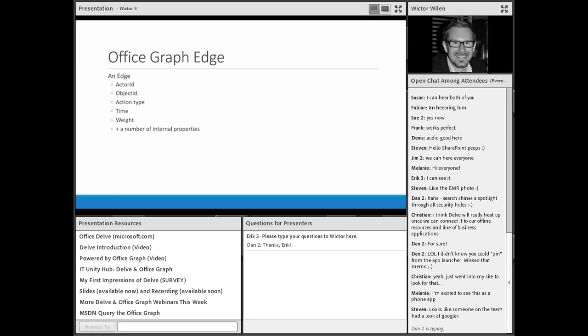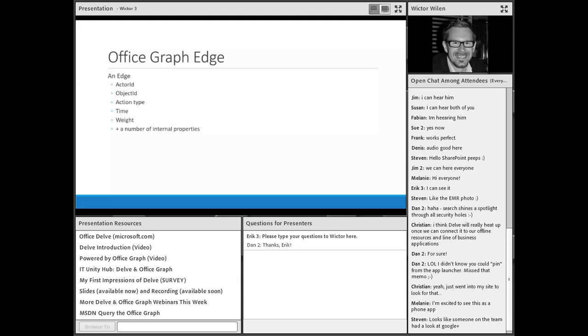Then we have the action type I talked about. We also have a timestamp for when this happened, and we have a weighting as well, which is used in different cases depending on the action type, but it might be a ranking, et cetera. And there's a number of internal properties. Those are explicitly said not to be used in production. So I just say a number of internal properties here, even though I will use them in my demos later. But the actor ID, object ID, the type and time and weight are the things that we normally should work with.